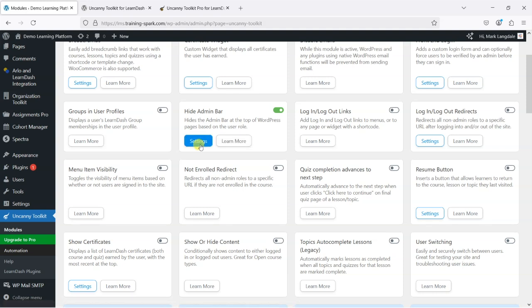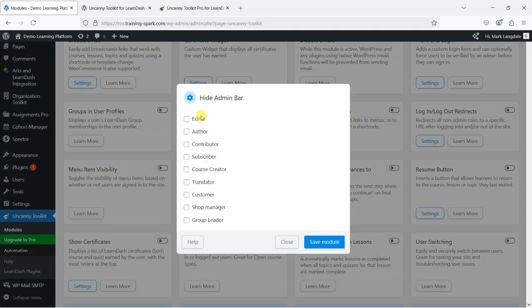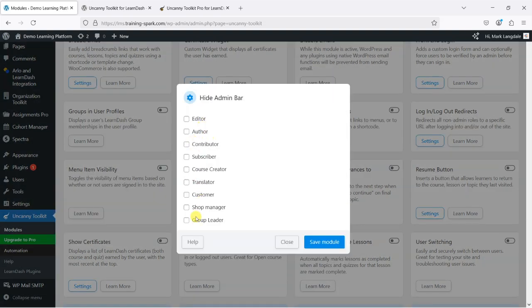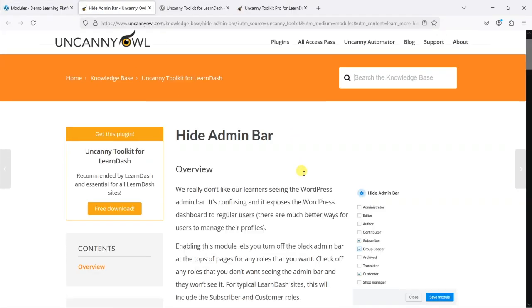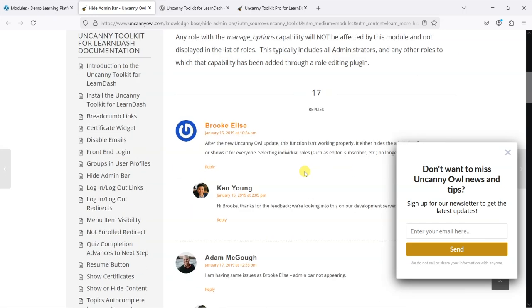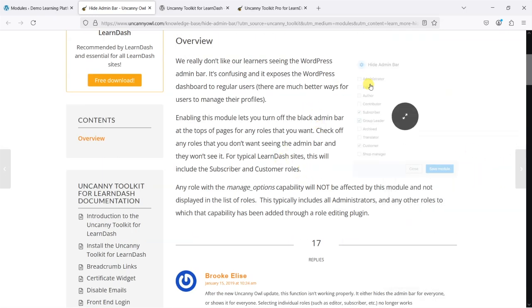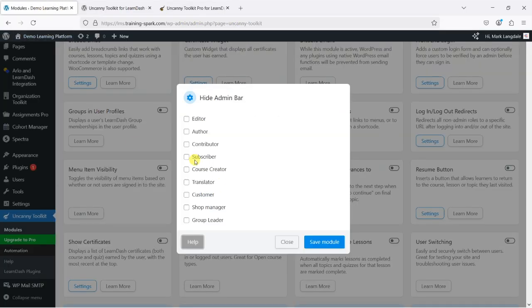Now, there's details about it there and some settings. You can enable it for certain roles or hide it for certain roles. I'm just going to hide it for all of them there. Let me just check. So it looks like you choose which ones you want to hide it for. So I'll hide it for subscriber and then save it.